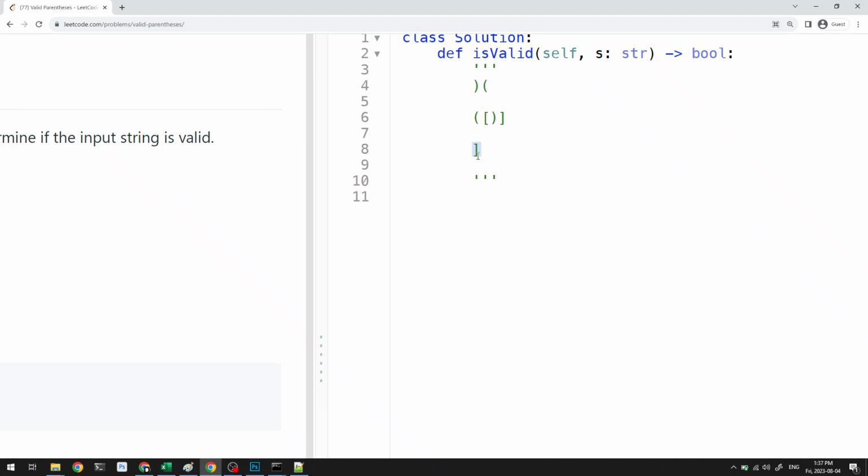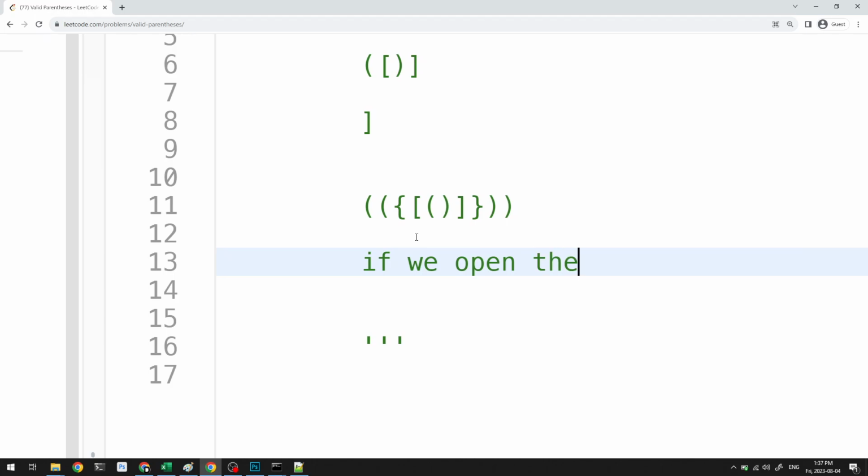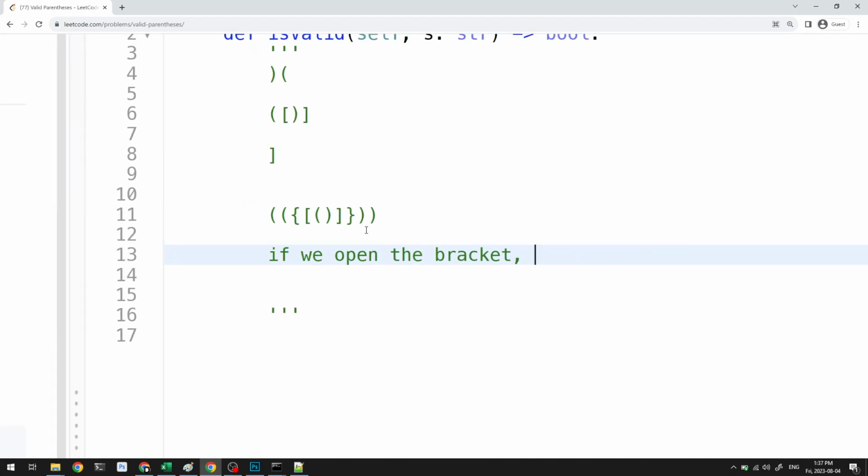Well, let's make a few observations here. When we are creating our brackets, I'll just create some random brackets here. Okay, so what do we notice? Well, if we are creating our brackets, then we have two choices. We can either close the bracket or we can just continue to open the bracket. Now notice, if we open the bracket, we expect to close it later on.